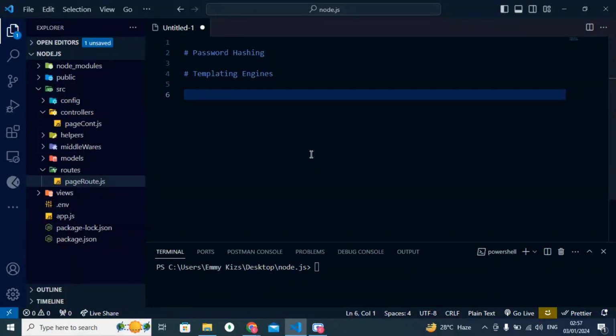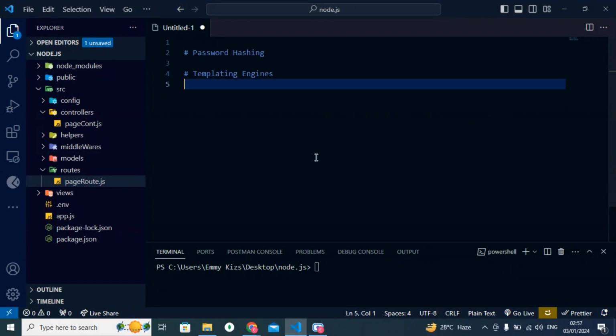While registering the user, we have some dependencies that we need to use in hashing a user's password. Some of the dependencies we have are bcrypt and bcrypt.js. You can use any one that you want. In this video, I'm going to be using bcrypt.js to hash the password.